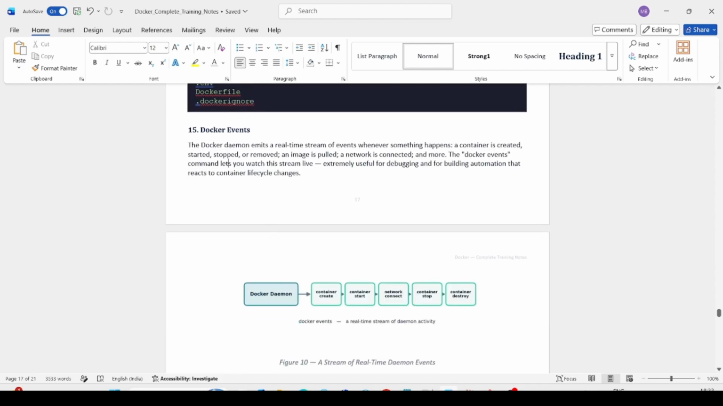Next is Docker events. The Docker daemon emits a real-time stream of events. Whenever something happens, it's going to create an event. That is a Docker event. A container is created, started, stopped, or removed. An event is nothing but something happening, an action. Every event is tracked here, like image pulling, pushing, deleting, creating, pause, resume, stop, start, anything. When a network is connected, that is also tracked as a Docker event.